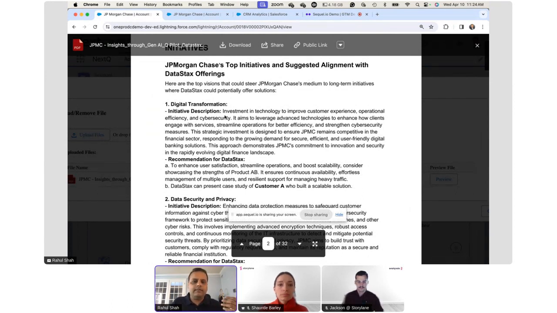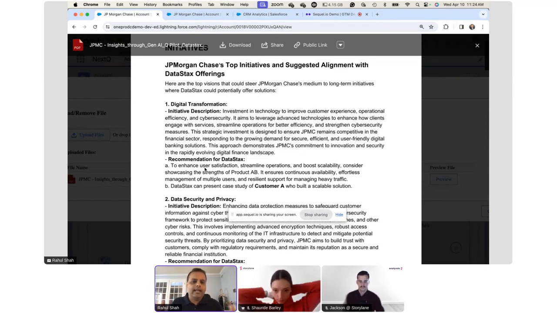So the first initiative is around digital transformation. So JP Morgan is trying to improve its customer experience. And then what we've done here is, because we have the ability to ingest all the collateral, we've summarized through all the collateral we collected. In this example, it was over 300 pieces of company collateral literature.